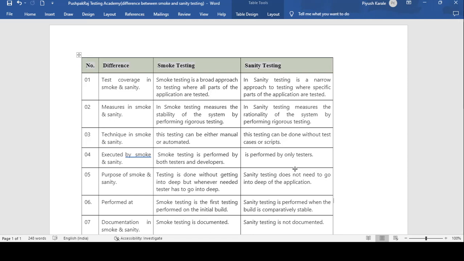Today's topic is the difference between smoke testing and sanity testing. This is an important topic in the software testing field. In most organizations, they perform smoke testing and sanity testing. Some organizations perform smoke testing, and some perform sanity testing. You can concentrate on this, because most interviews ask: what is smoke testing and what is sanity testing.